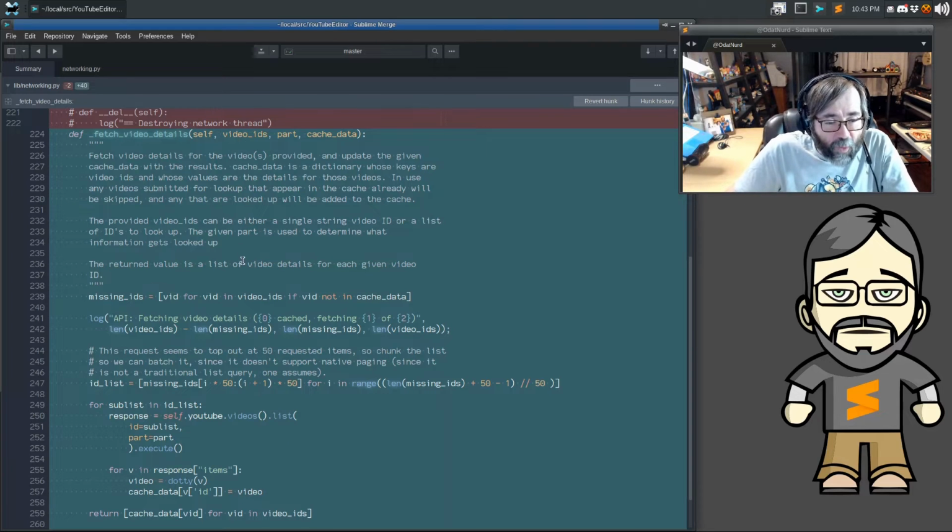And when we get that list, we find the list of missing IDs, which is all the videos that aren't already in the passed in cache data. This is an argument because we're going to use it in two places, and those two things are going to be cached in different places. We'll cover that in just a moment. The message tells you how many things were cached, how many things it's fetching, and how many things there are. So informationally, you can see.